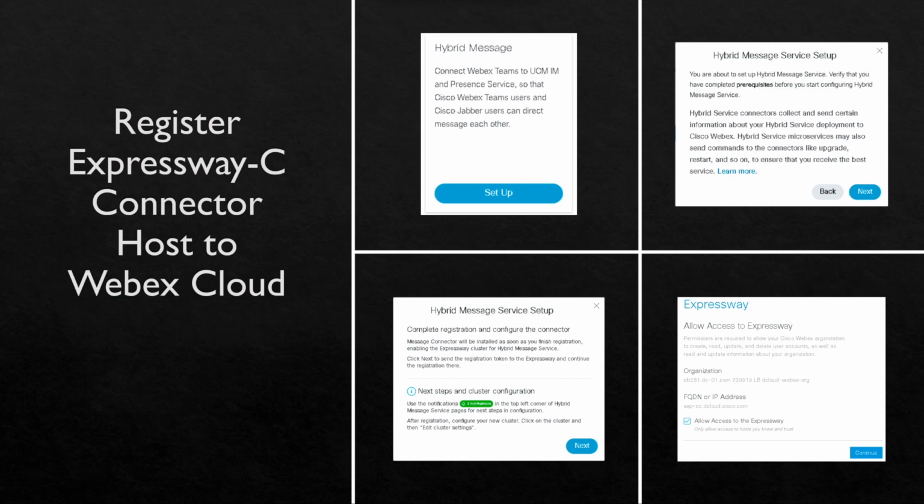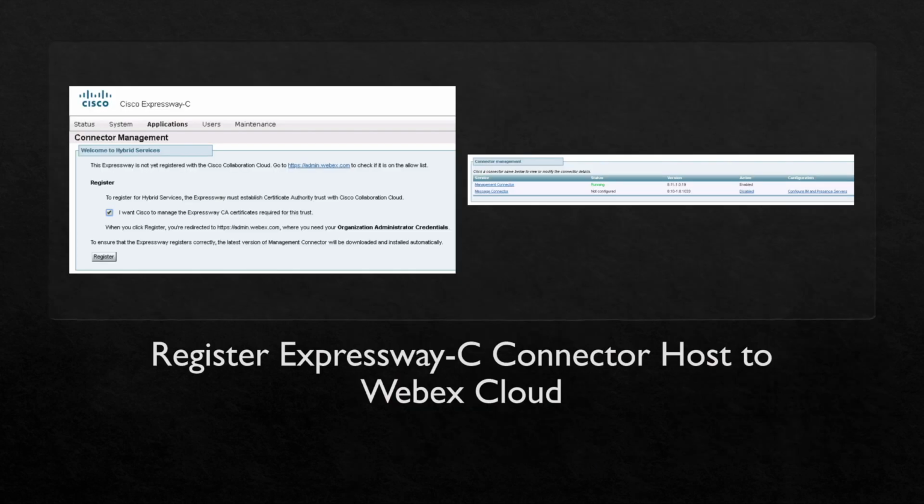Then you wait for the connectors to download. This is the managing the certificates you see right here. You want to make sure you check that box and click register, and then you'll see it download. Once it's downloaded, it'll say message connector. It's kind of hard to read, but it's what it says right here. Not configured, and then you can click on the link to start configuring it.